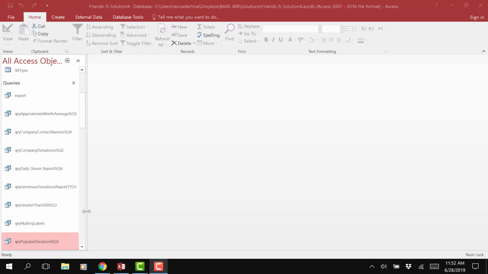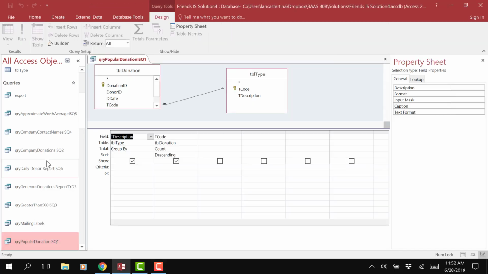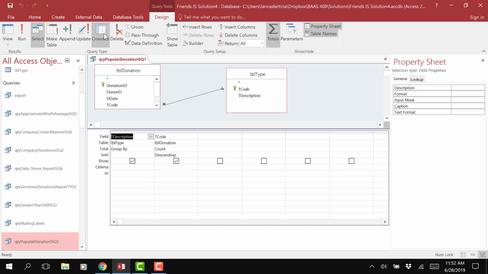All right, students, we're going to go through the queries on page 135 and look at each one of them. He first wants to know which donation type is the most popular. So in order to do that, you're going to go to Create, Query Design, add Table Donation and Table Type.